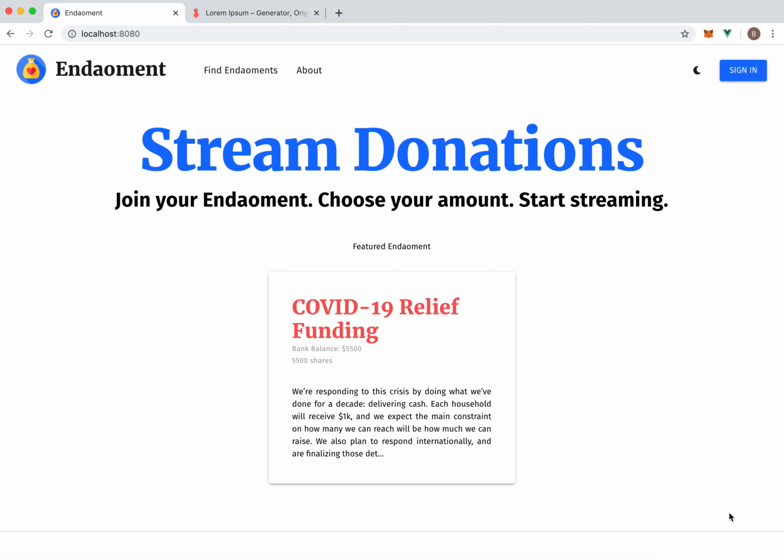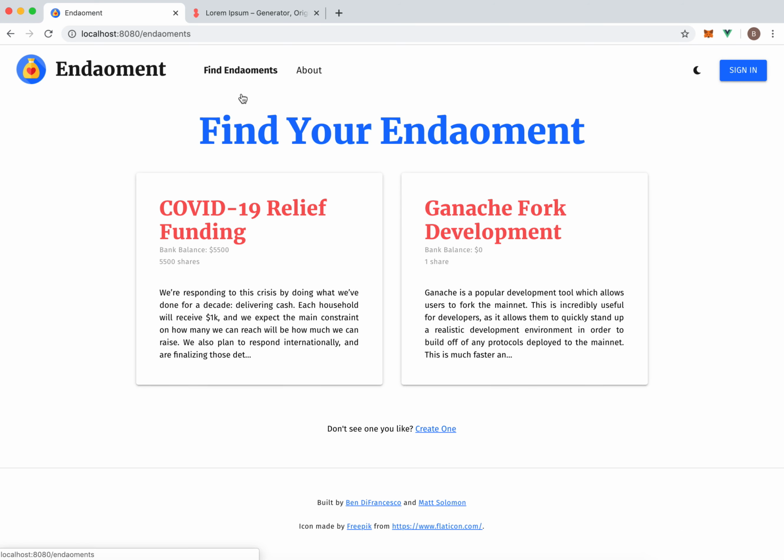Here we have the Endaoment homepage. The front end is running locally on our own private testnet. We have a featured DAO on the homepage, but we can also click to see other endowments that are out there. We envision each endowment having a cause that it aims to raise money for through member tributes. It then disperses that money to any number of entities or organizations who are working to fulfill that mission.